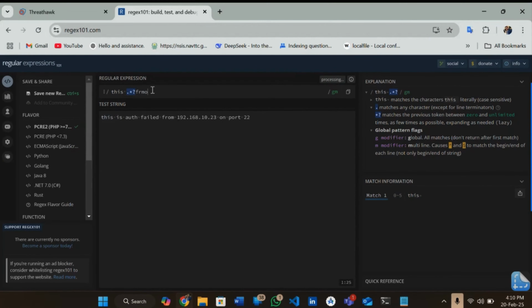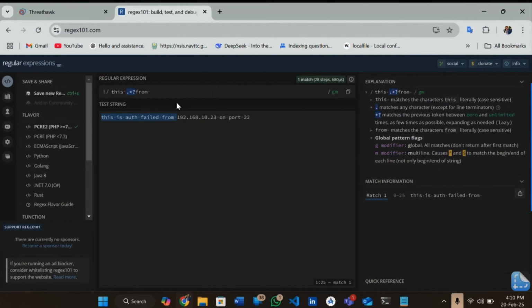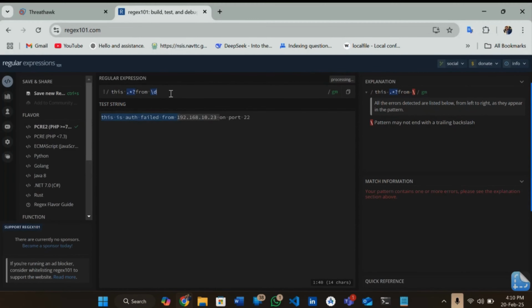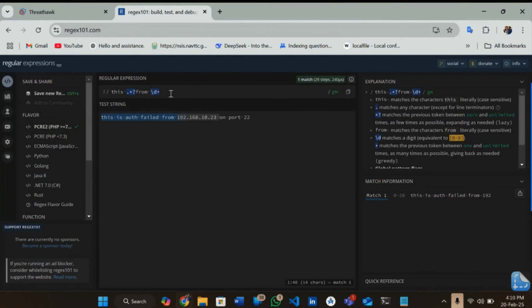After from, there is a space, so I will add space. Then comes the IP address. Now, how do I capture the IP address? I will use \D+ for the decimal numbers. Since an IP address consists of numbers separated by dots, I will write \D to capture numbers, dot to match the dot, \D for the next number, dot again, \D for the third number, dot again, \D for the last number. After the IP address, there is a space. Now, if I check the match section, I can see that my regex is capturing the entire required portion correctly.